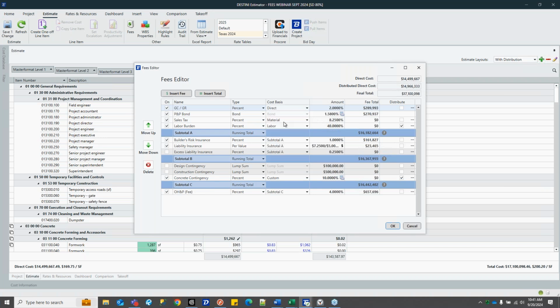And now we're kind of getting into a whole new type of circular logic. It just depends on the scenario you're trying to capture for your specific estimate. The last line, overhead and profit, 4% of that final number. So we get up to $17.1 million total cost.